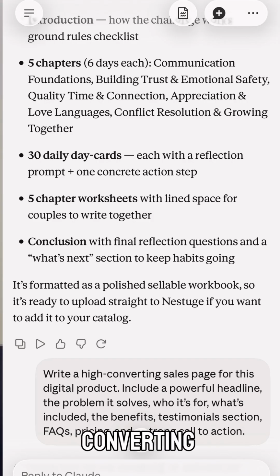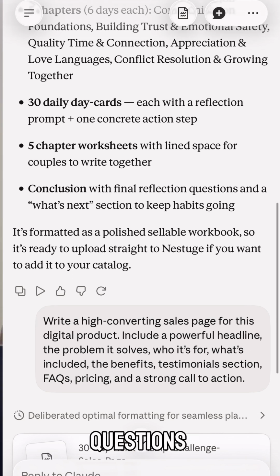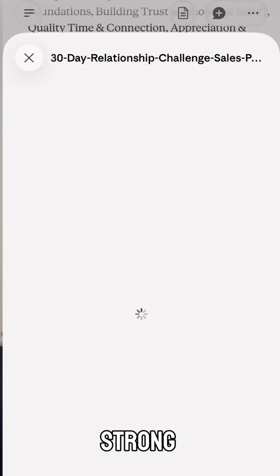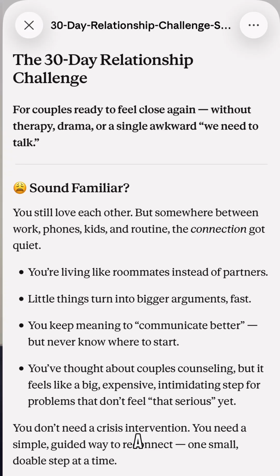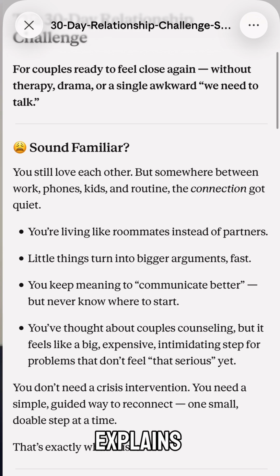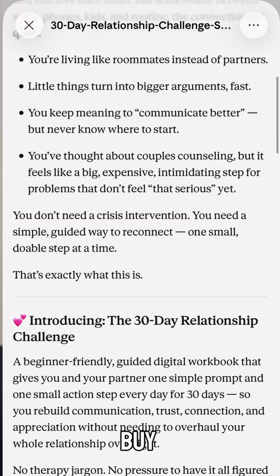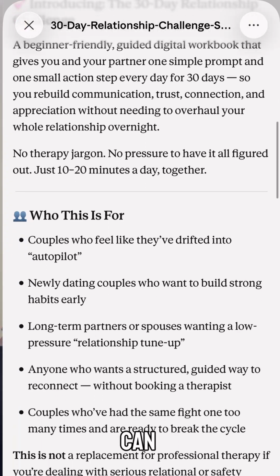Go back to Claude, paste this prompt. Write a high converting sales page for this digital product. Include a powerful headline, the problems it solves, who it's for, what's included, the benefits, testimonial section, questions and answers, pricing, and a strong call to action. Now you have a professional sales page that explains exactly why someone should buy your product. A great sales page can sell your product even if you have a small audience.